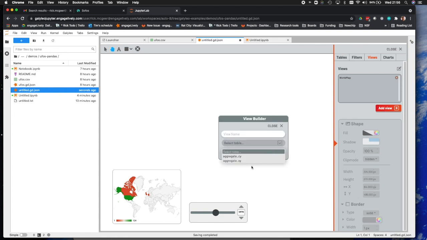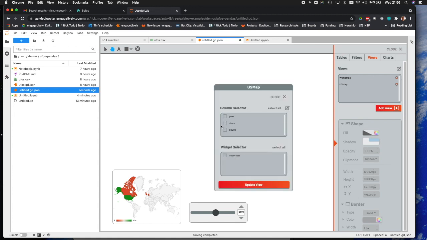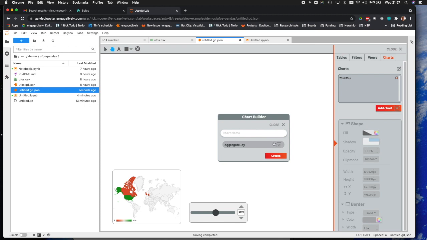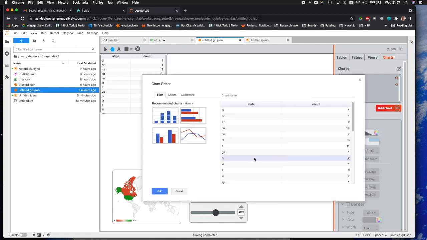SY table this time, call it US map, and go ahead, create the view. Once again, we choose now state and count, and we choose the year filter again to filter the years. Go create the chart. This time choose the appropriate view. Call it US map and choose US map from the drop-down menu. Go ahead, create it. Once again, we got a table.